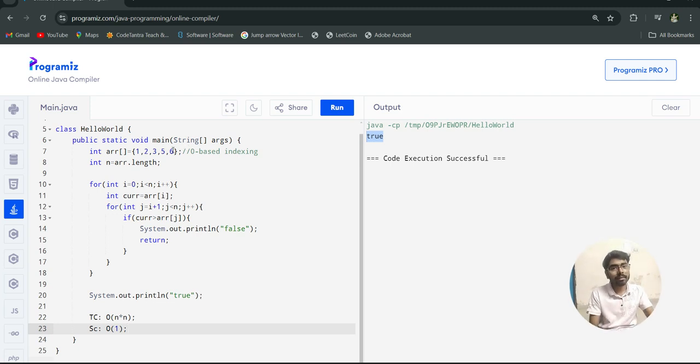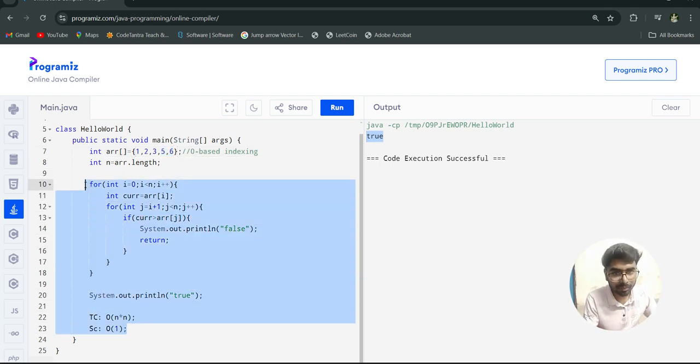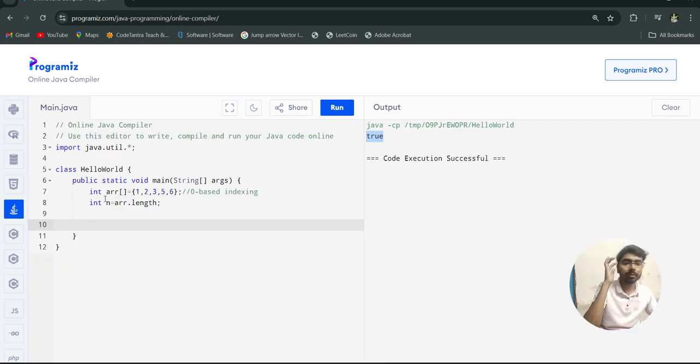Yes. How can you optimize it? For every element I am checking the right-hand side. For this element also I am checking this, and for this element also I am checking these again. So I will optimize it. How can I optimize it? Let me show you.